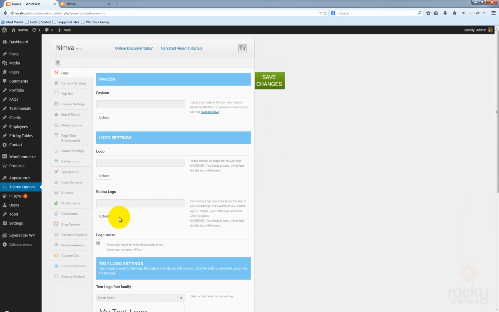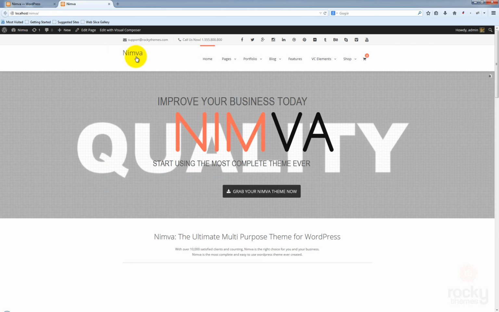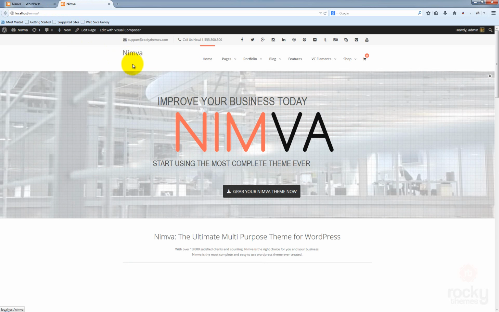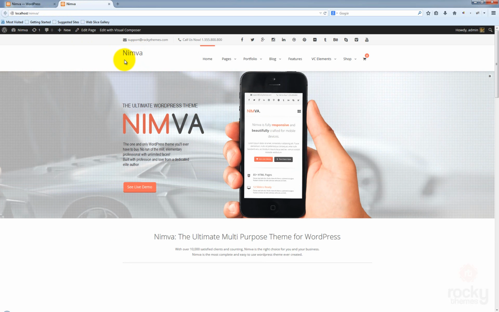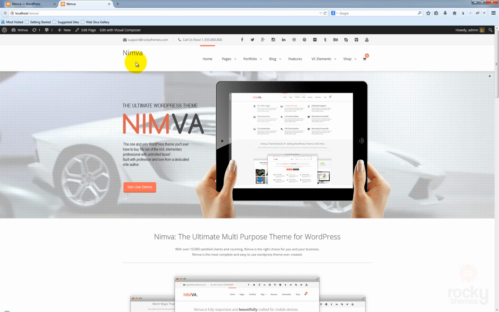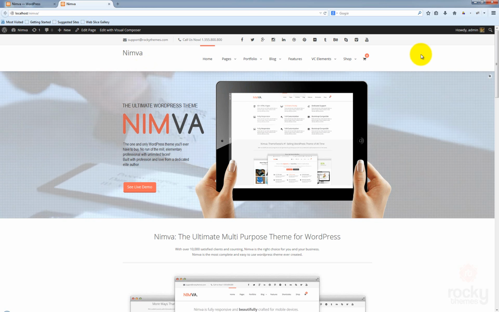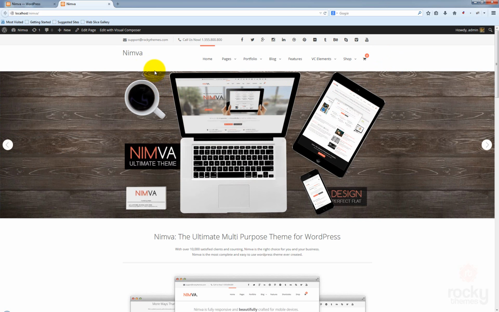Okay, so the last option that you have here for logo settings is called logo resize. This option will force your logo to resize to the default size that we created for our logo, which is 97 pixels. Try to keep your logo to this height value, so do not use bigger height values for your logo, because the menu might not work the way it should.